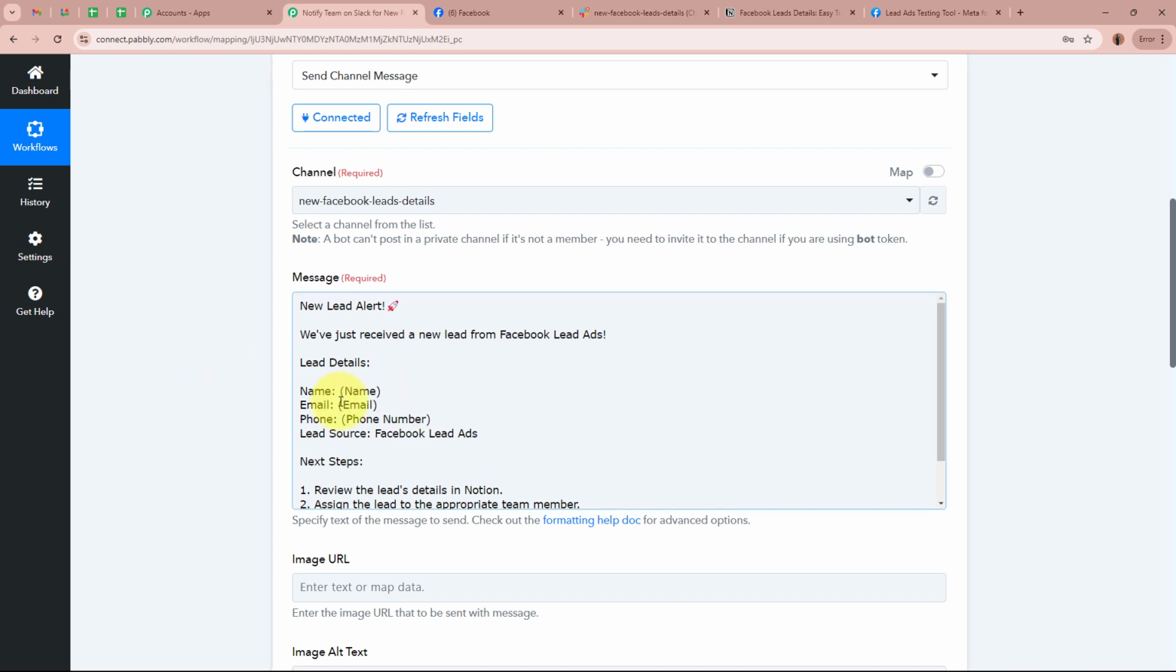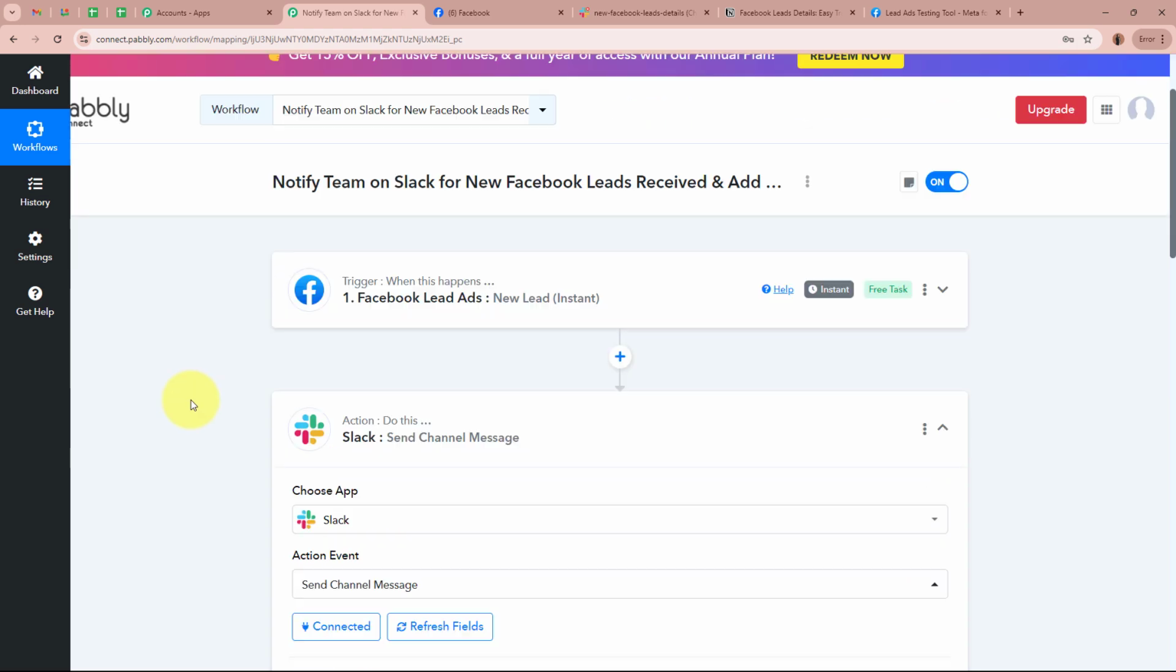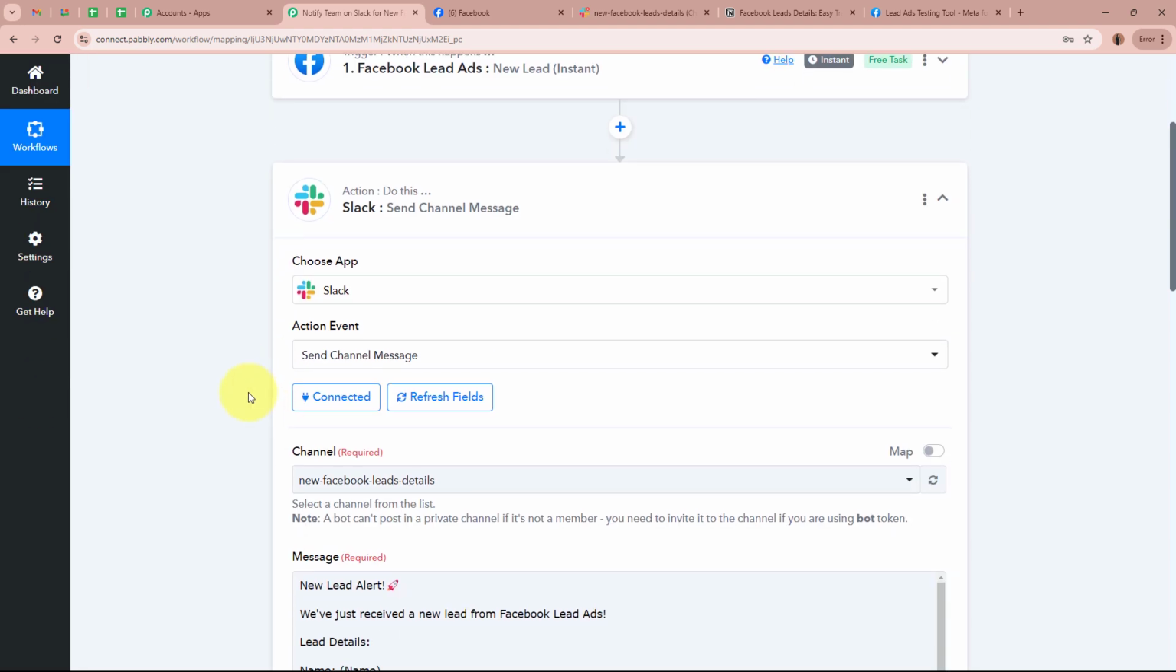In the message, for the details of the name, email, and phone number of our lead, what we are going to do is we are going to map the data. Mapping means inserting data from the previous step. So we're going to insert the data from the previous step of this workflow.